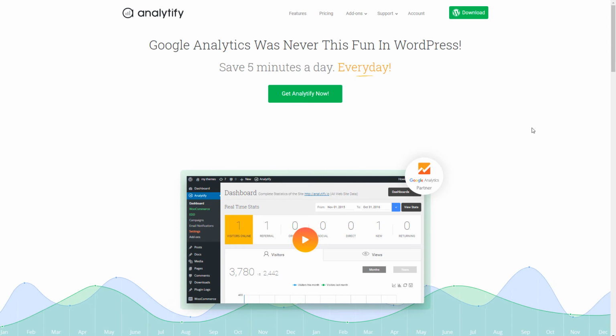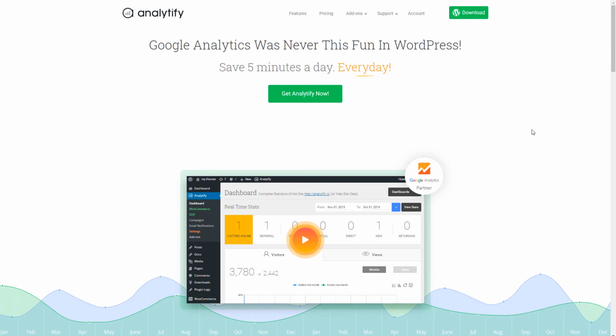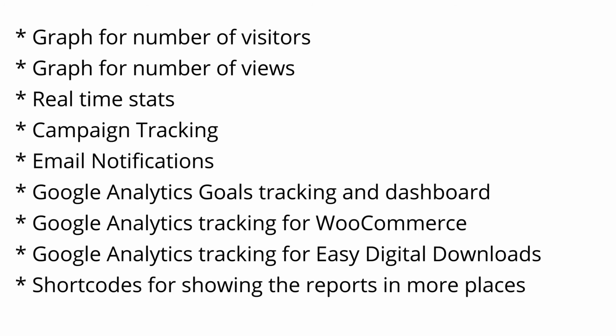There is a premium version of Analytify, and it is an add-on to the free version. So if you get the premium version, you'll need to have both installed. The premium version adds additional reports, a graph for number of visitors, a graph for number of views, real-time statistics, campaign tracking, email notifications, Google Analytics goal tracking, and e-commerce analytics for WooCommerce and Easy Digital Downloads if you have e-commerce active on your site, and some shortcodes for showing the reports in more pages on your site.